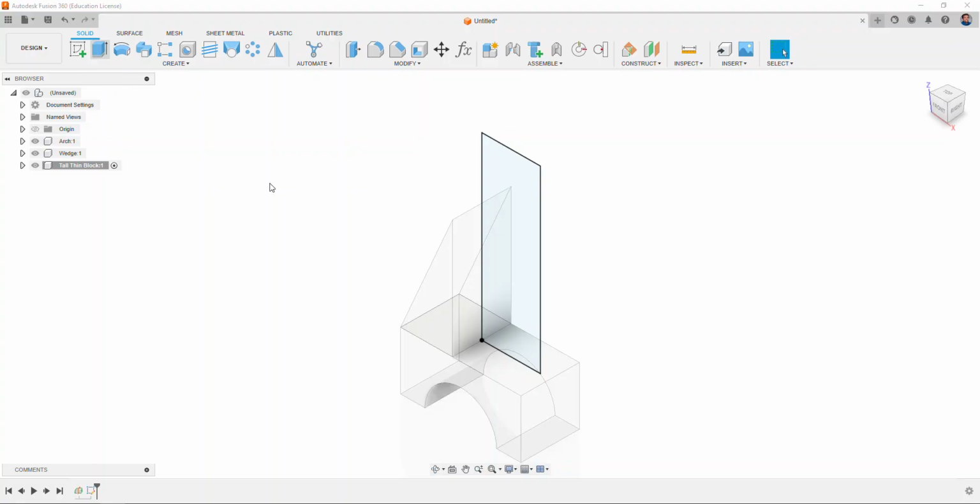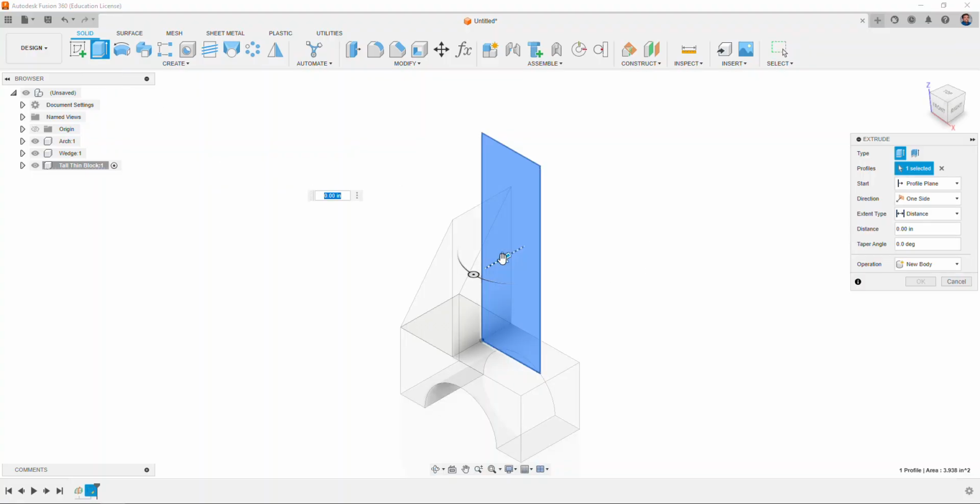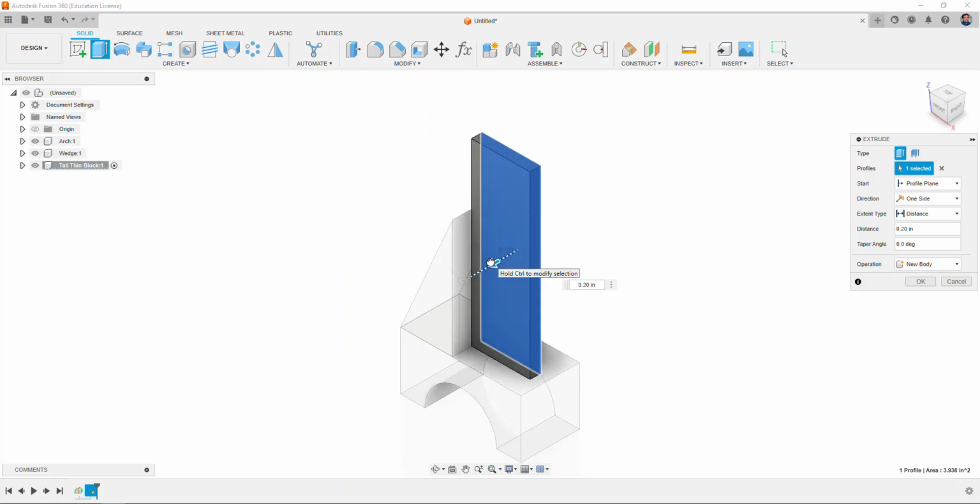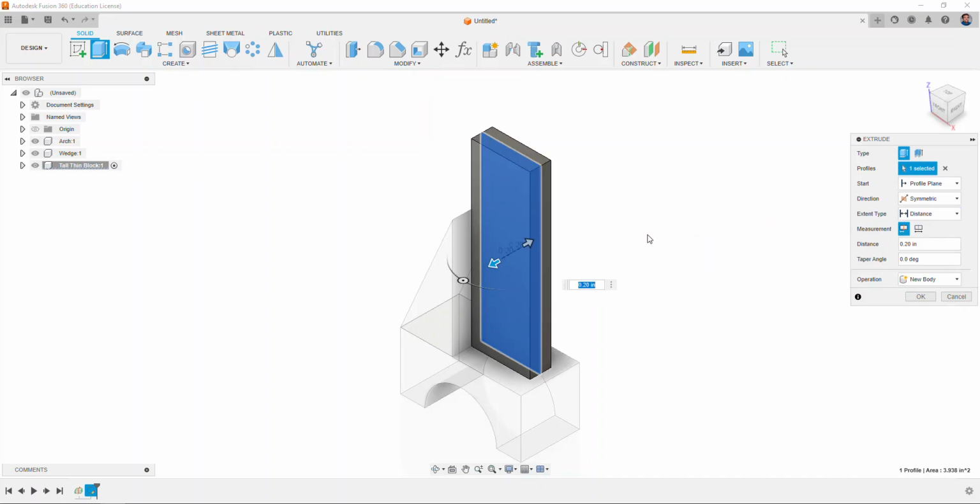I'm going to go ahead and click on Extrude. And rather than building out, because right now I can build out one direction or the other, here's what I want to do: I'm going to go over here to the direction, and I want to say let's build this out symmetrically, so that it puts enough material on both sides.